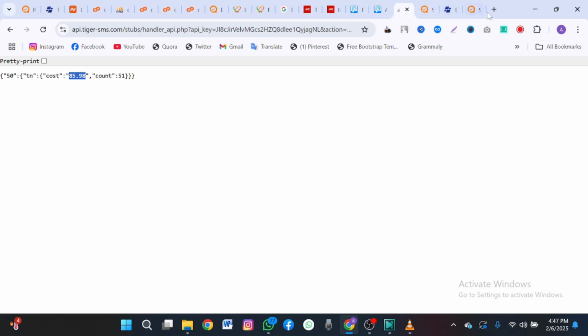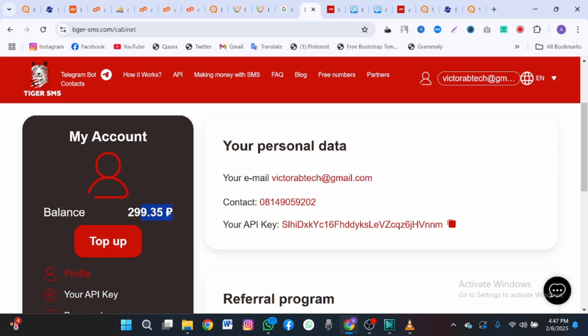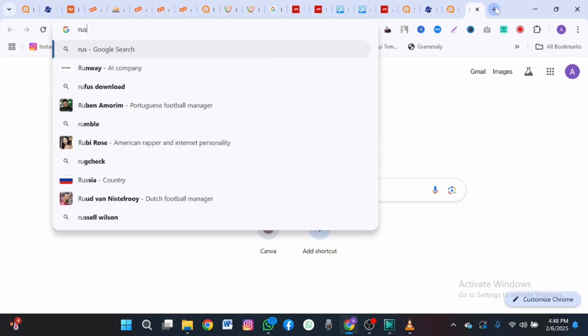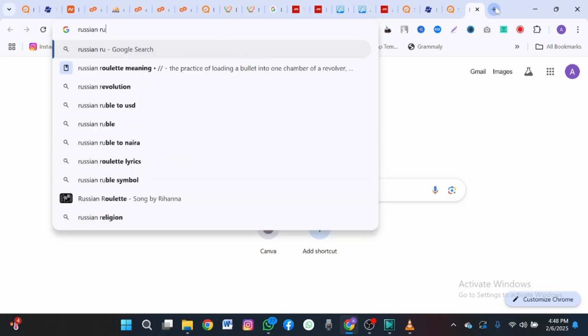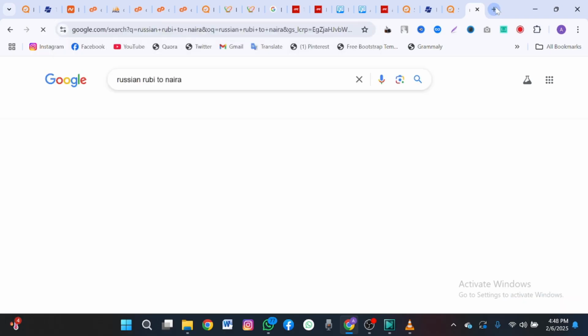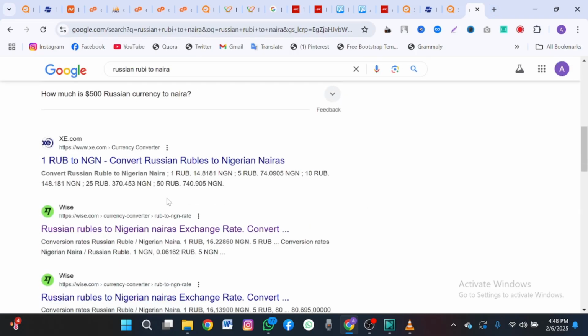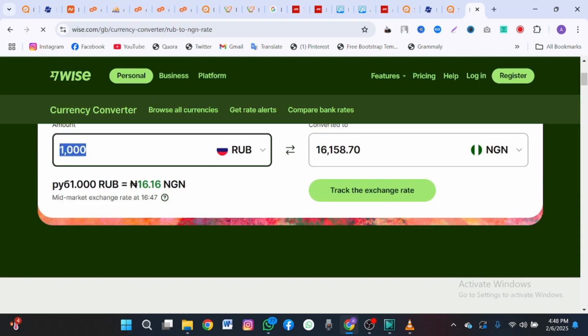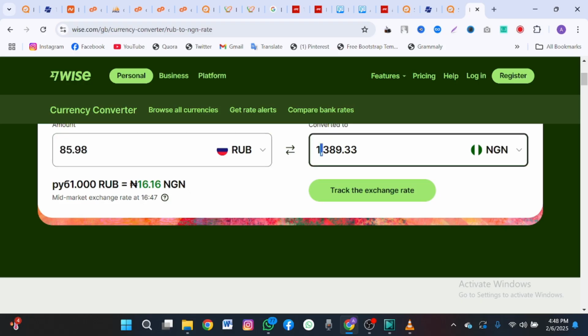So what you're going to do next is go to a website. If you come to your dashboard, you notice that this is a Russian currency. So you go to Russian ruble to naira. I like this website, I use it most times, wise.com. All you just have to do is put the amount here, and then you see how much they are charging you. As you can see, they are charging you about 13389.